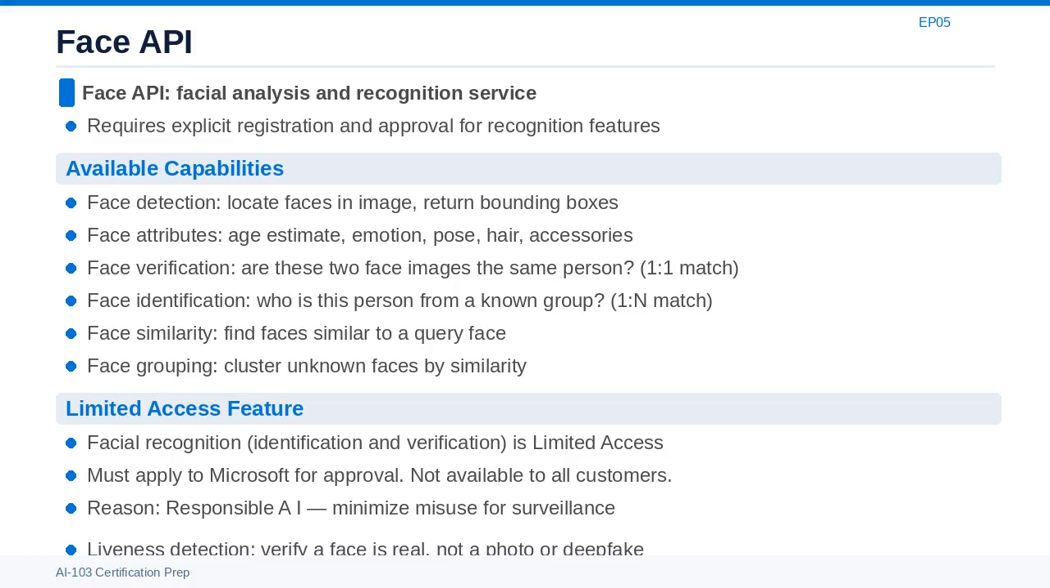This means you must apply to Microsoft and receive approval before you can use them. This restriction exists for responsible AI reasons. Microsoft limits facial recognition to prevent misuse for surveillance, discriminatory profiling, or tracking people without consent. For the exam, face detection, finding a face in an image, is freely available. Face identification and verification, who is this person, requires limited access approval.